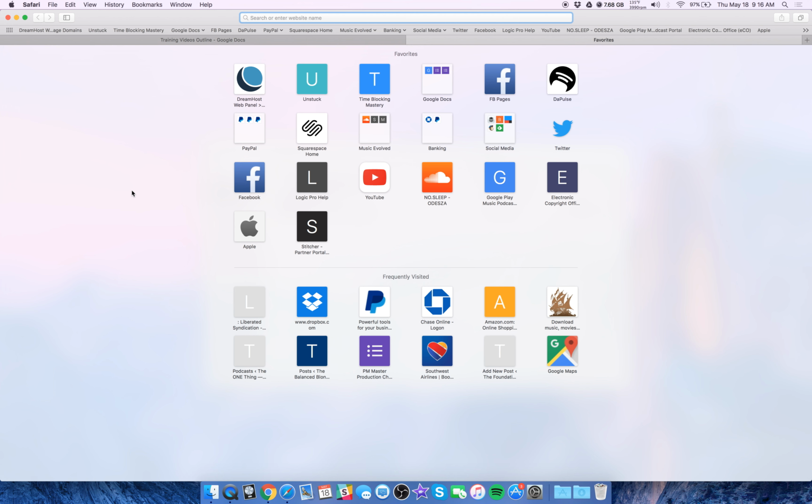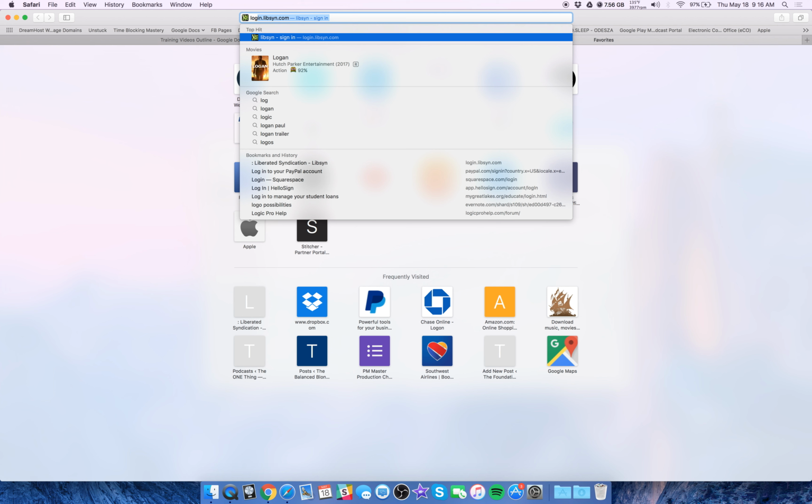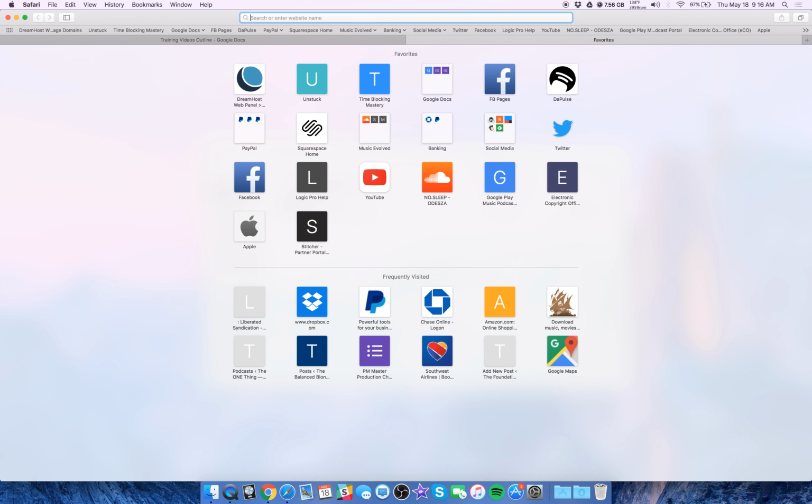This is just an overview of one of the platforms that we use for the shows, which is Libsyn. Every show is going to be hosted on Libsyn. Libsyn is a podcast host. They provide the RSS feed, which is the main feed link for your podcast that then gets distributed to a variety of platforms like iTunes and Stitcher and so forth.